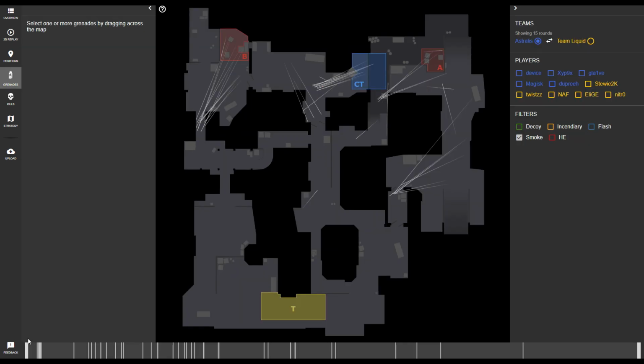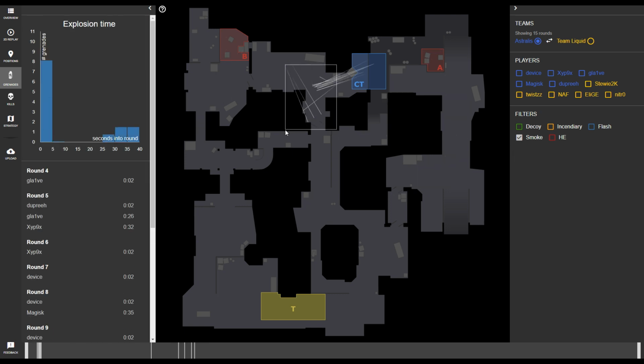Another neat feature of the grenades tab is this time filtering tool. Right now, we're looking at Australis on the CT side. I filtered for smoke grenades only. And let's take a look at what's happening here at mid. You'll notice a big cluster of smokes getting thrown here, and I think it's pretty obvious what this is. This is the CT crossing doors smoke. This is so that the T's in T-spawn don't get an accurate count of how many CTs are sent to B, as well as they don't get an easy pick.